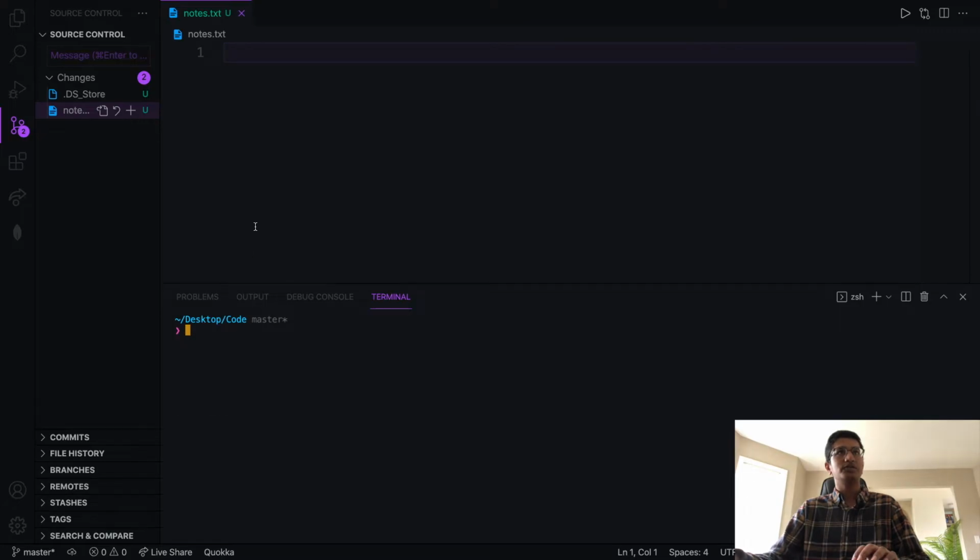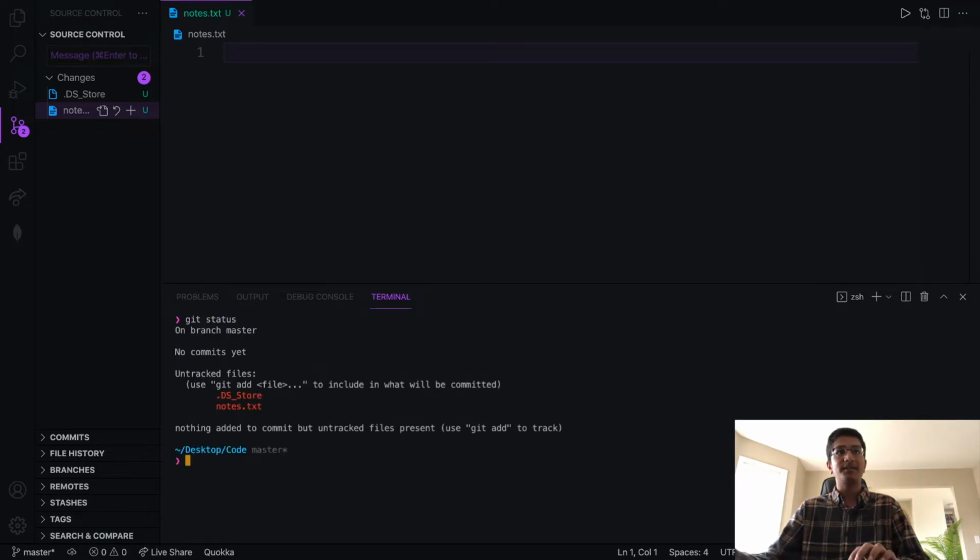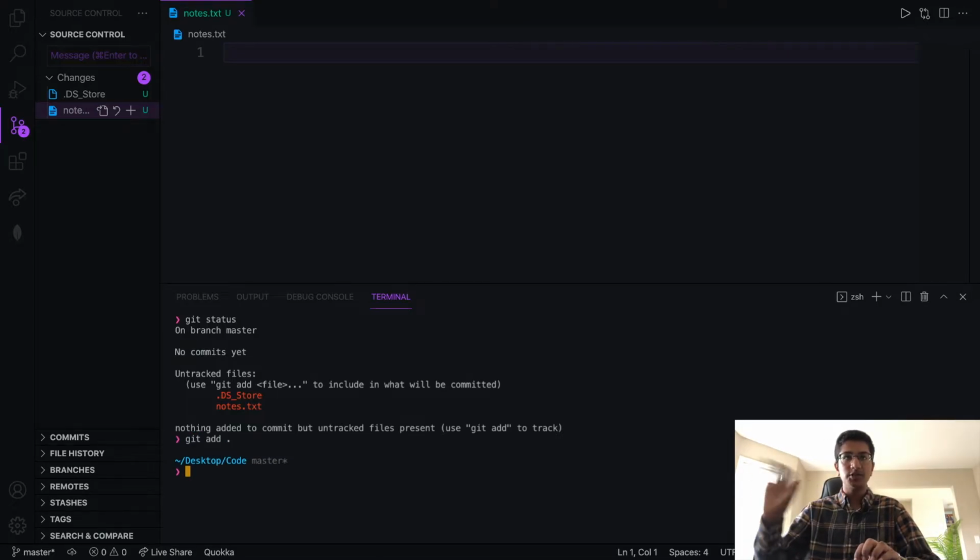So in order to document this change, I can go to my command line and say git status. And you can see that notes.txt has been changed because it was created. There wasn't a notes.txt before, and now it's been created. So in order to document this creation of notes.txt, I can say git add dot. So dot just means add every change I've made to Git.